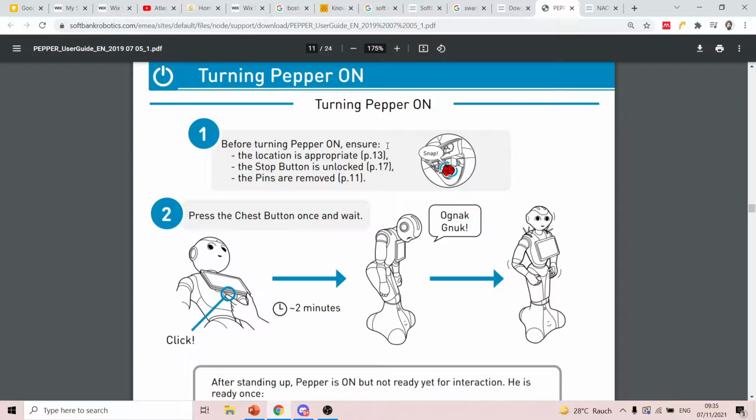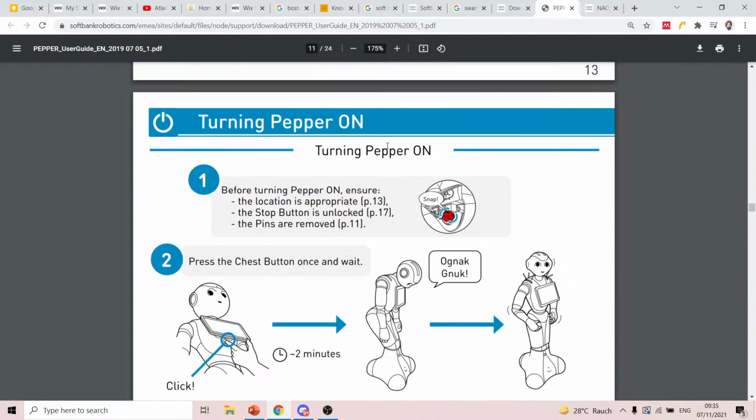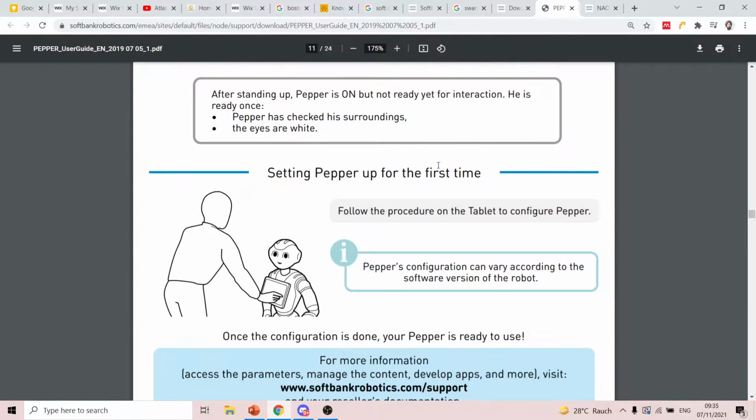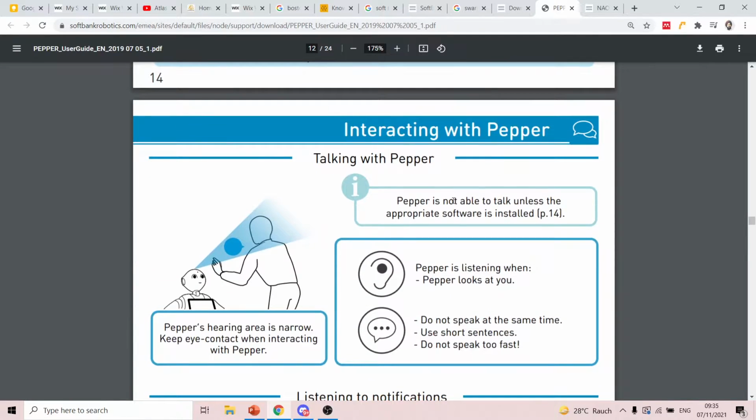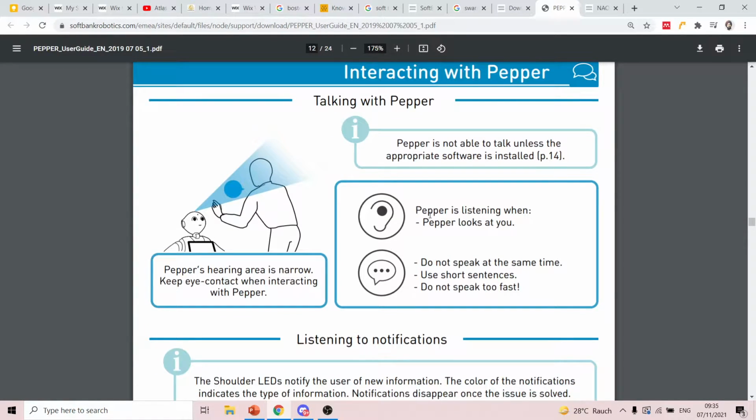So it's a very practical robot. I mean, they're focusing only on the things that are needed for service robots, and not adding unnecessary features. Talking with Pepper. Pepper is not able to talk unless the appropriate software is installed. Pepper is listening when Pepper looks at you. Do not speak at the same time. Use short sentences. Do not speak too fast.